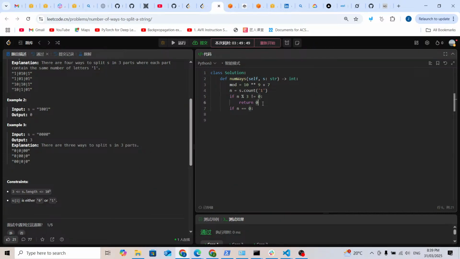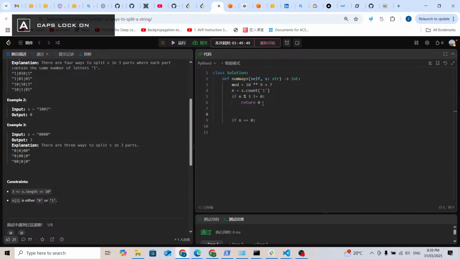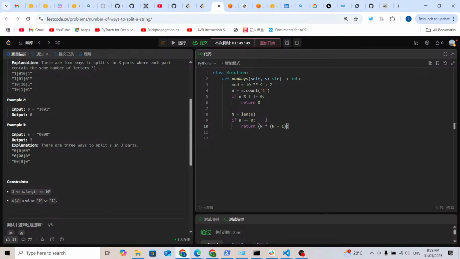As we're going to use the length of the string, I'm going to use the capital N as the length of the string. Now I can return it directly. Inside it's going to be n times n minus 1 divided by 2, modulo mod. For this n, because there are only 3 positions to split when the length is 4, it's going to be length of the string minus 1. So this is going to be the second case.